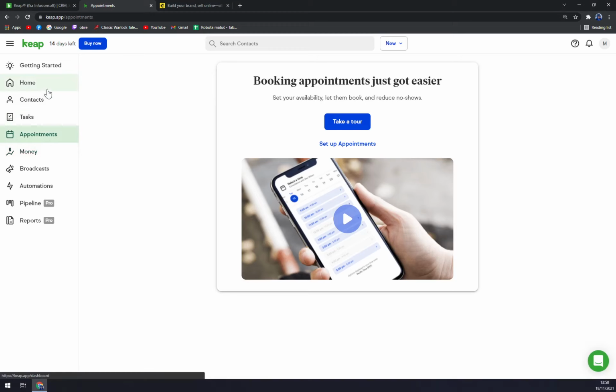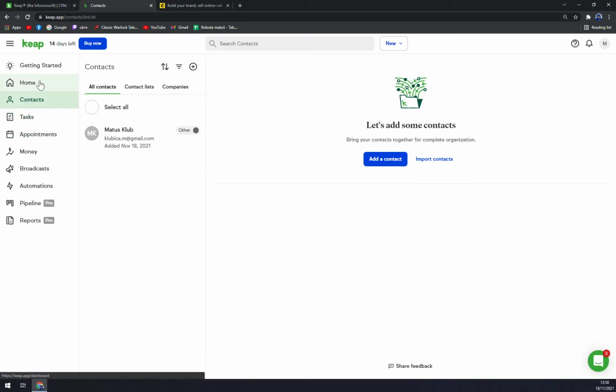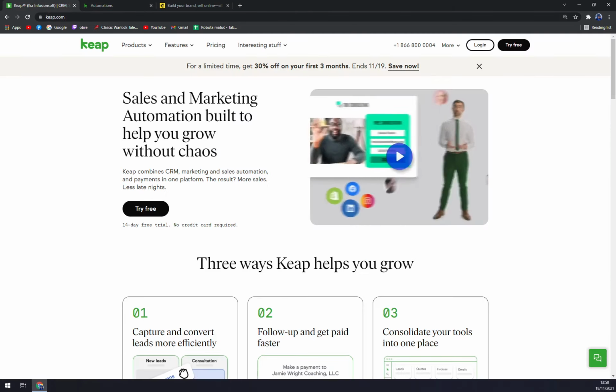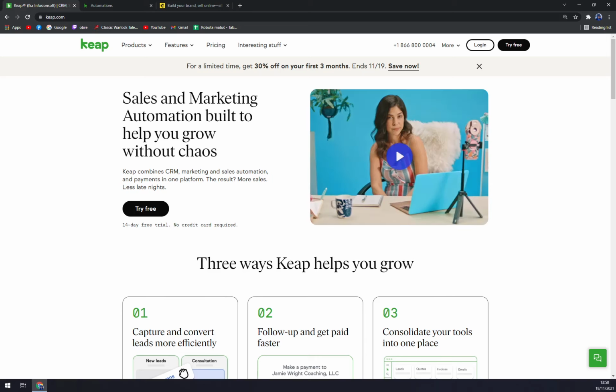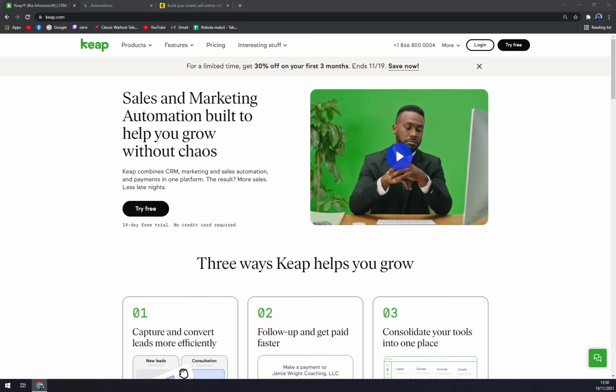Then you can track your appointments, you can check the tasks or your team tasks, you can add more contacts, and also check the automations. For every CRM tool, I would say that the integrations and automations are the key. That helps you basically get the perfect option for your business.